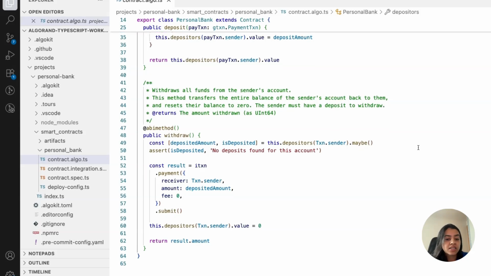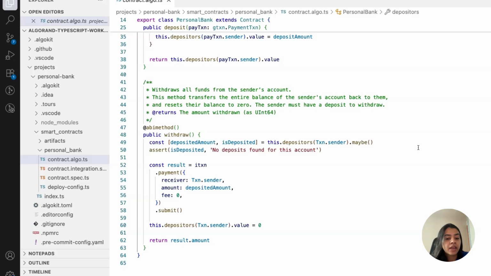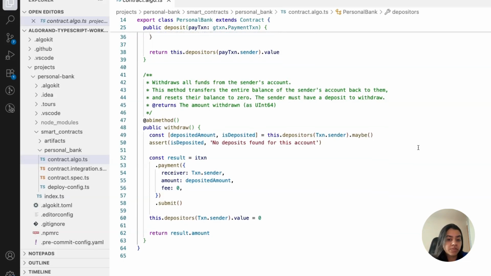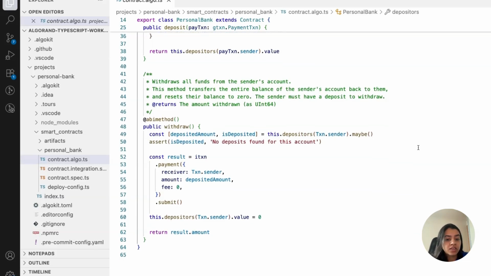Now, next is that we've written as submit, which would execute the payment and it would reset the user's deposit to 0 since the withdrawal has been made. And then in the end, it would return the withdrawal amount for confirmation.